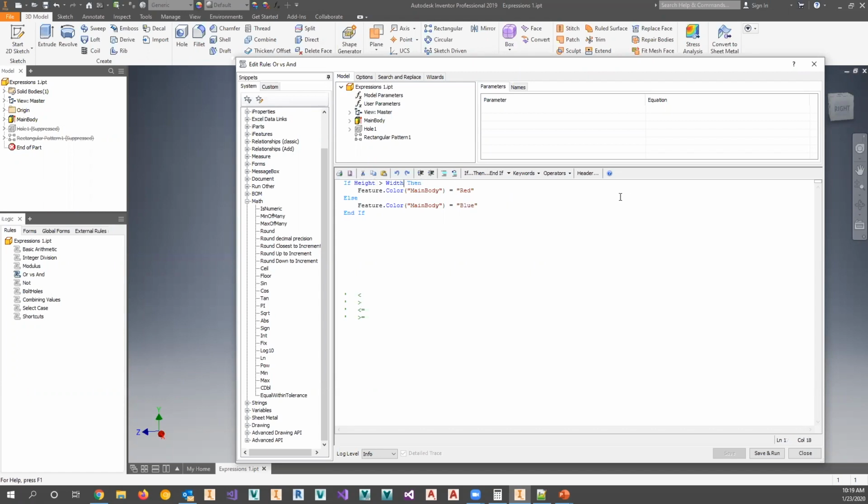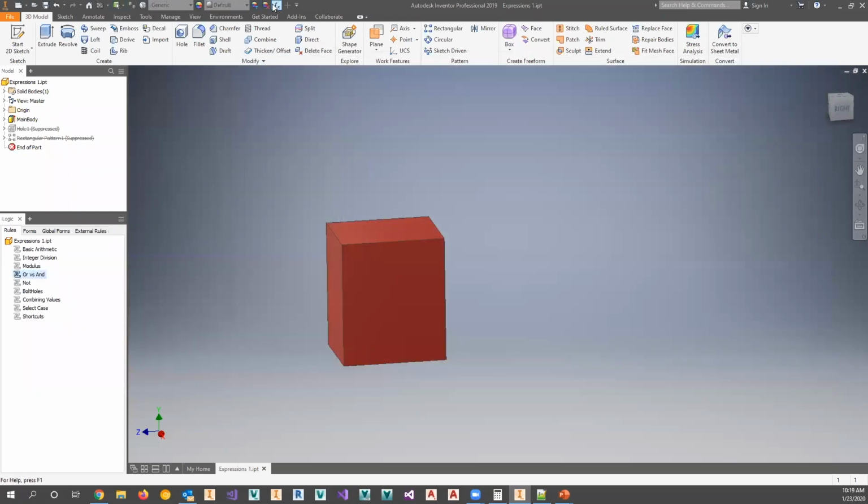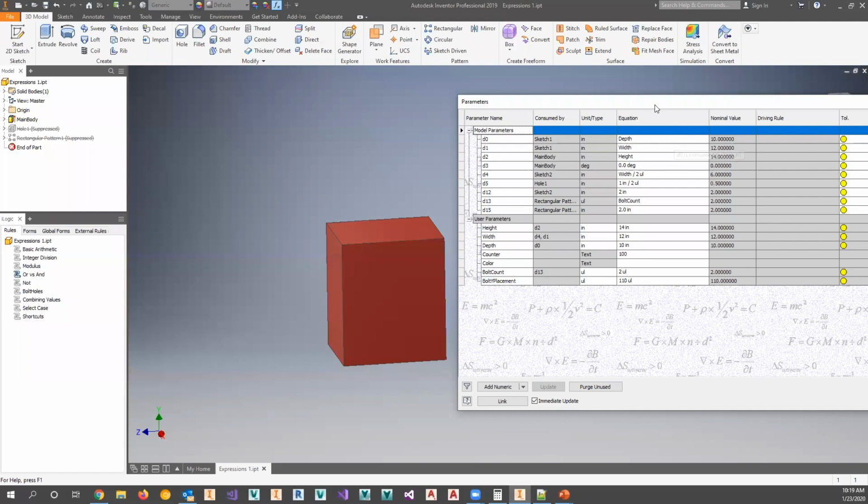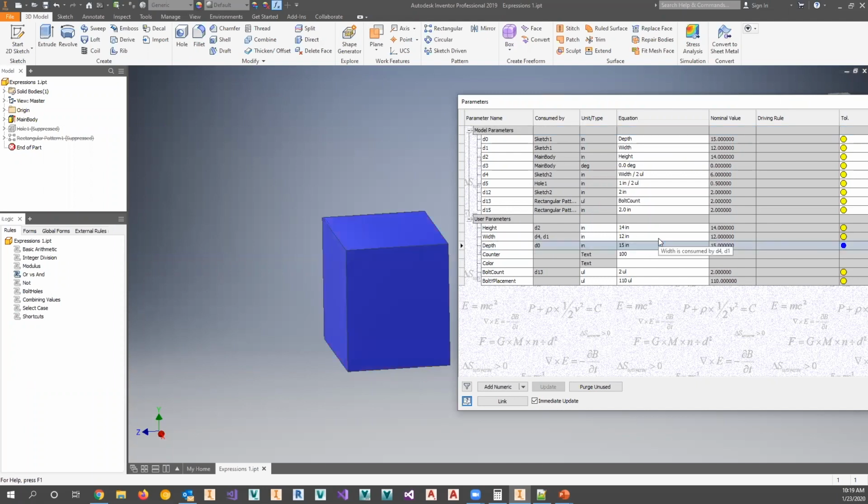So let's say if height is greater than width and height is greater than depth, then we want it to be red. Otherwise, let's keep it to blue. So save it and run it. And so right now, our height is greater than both the width and the depth. However, if we make the depth bigger, it goes back to blue. See, it's still larger than width, but because both of them aren't true, it's going to the other path. Once I get that smaller, now it's active again.